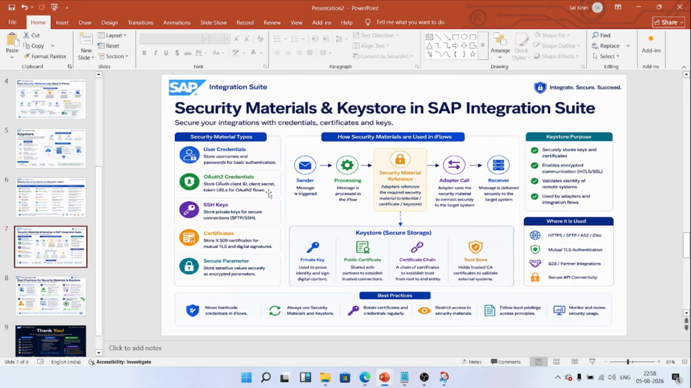The next one: security materials and keystore in SAP Integration. We have security materials and they are stored centrally. During iFlow execution, adapters refer to security materials. Behind the scenes, the keystore stores private keys, certificates, trust store, and certificate chains. Finally, Integration Suite securely communicates with SAP or any third-party clouds like Microsoft, Salesforce, and third-party applications like databases and cloud systems. This is the overall architecture followed in real projects.